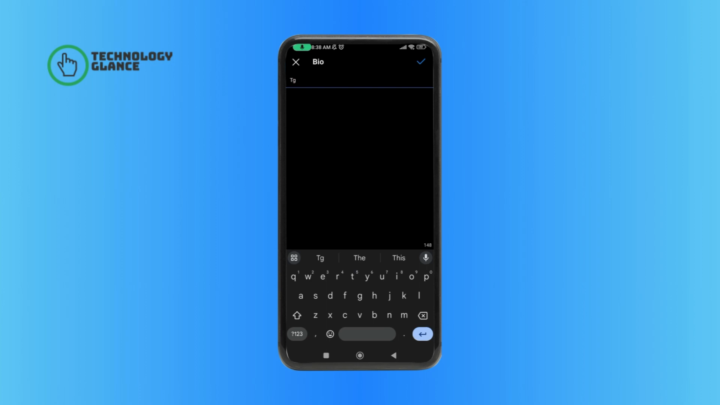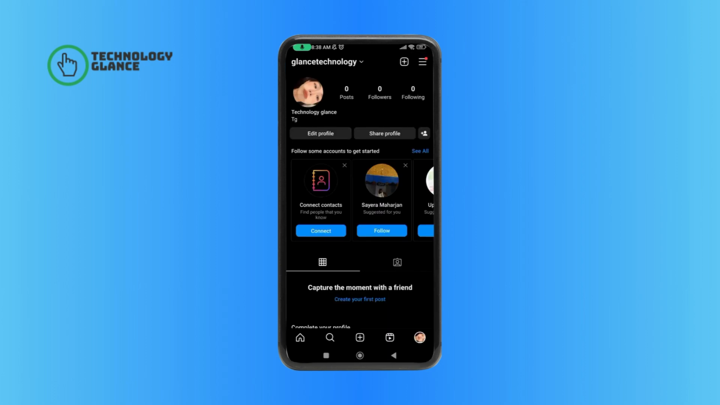Once you're done, tap on the tick button at the top right corner of your screen. And this is how you can add bio on Instagram account.